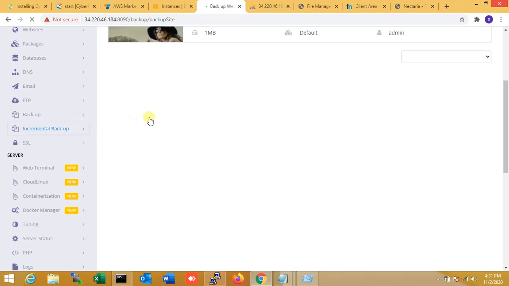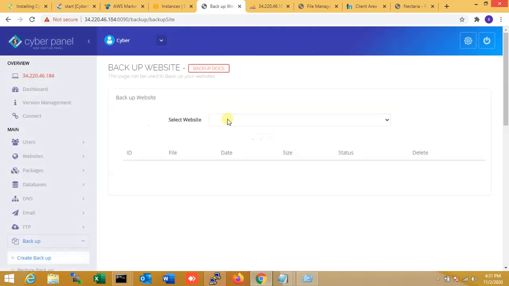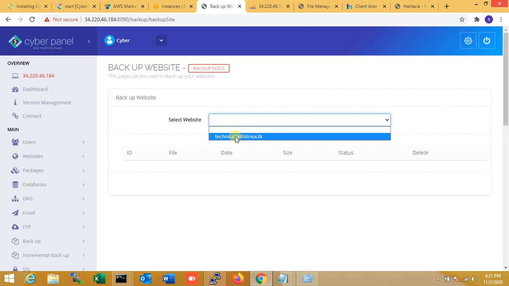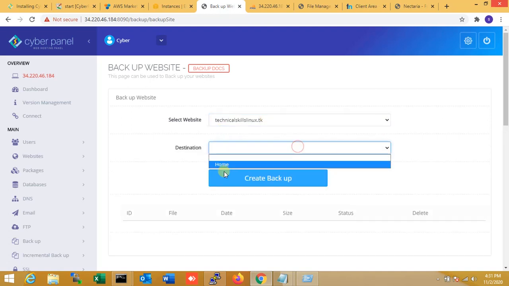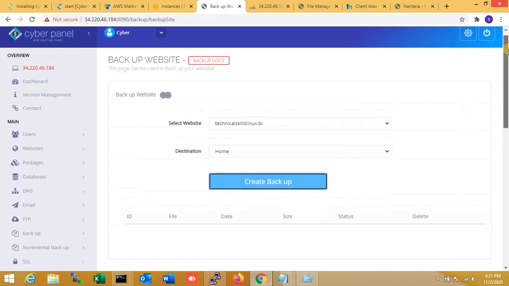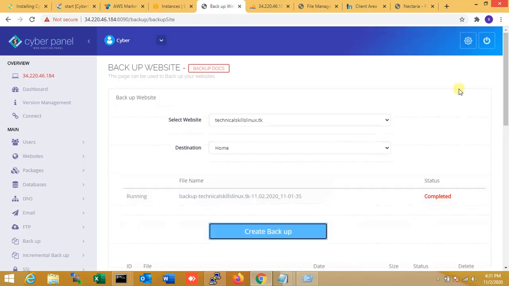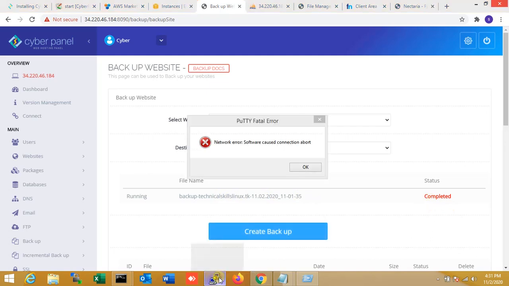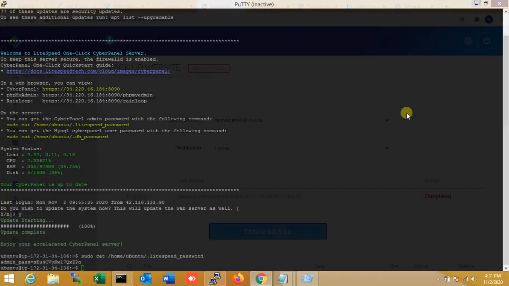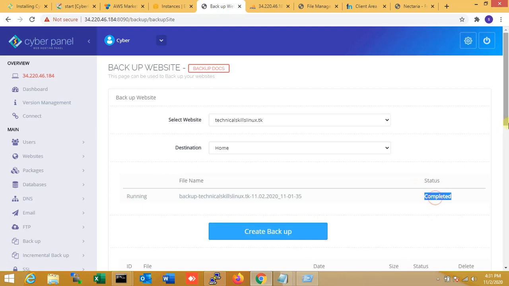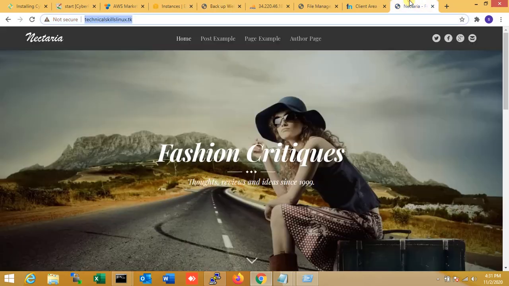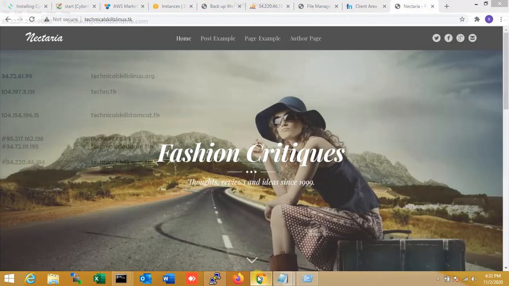Sometimes I need to take a server backup. It's all right. Select the website, that is my website. Then for the destination, I select home. Now with just one click it takes the backup, no headaches. You can see the backup is completed. It's very fantastic, CyberPanel is very fast, and you can see it comes with free SSL.